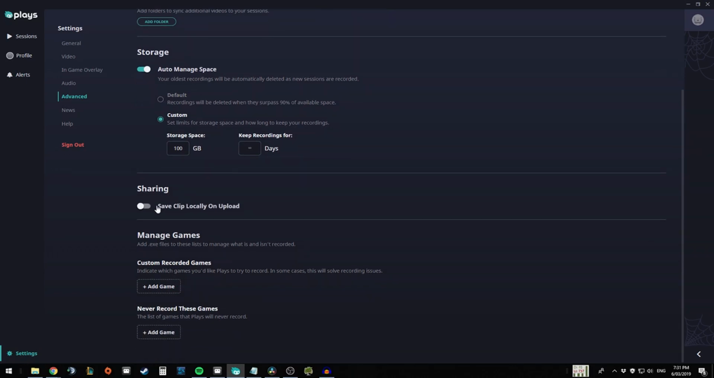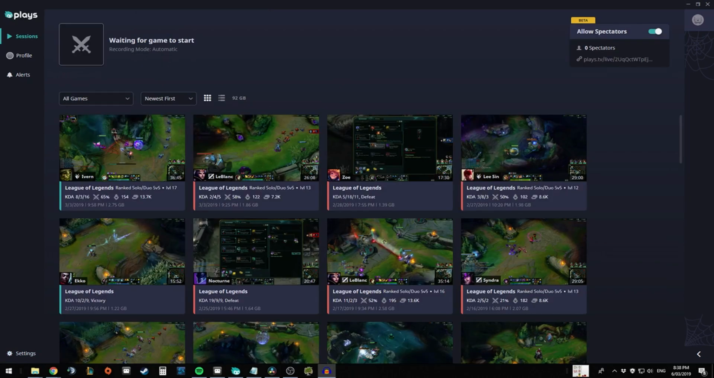Next we have sharing. Upload a clip and it will save that clip locally when you do the sharing. I have that off because I haven't used that function. I mainly just use it to watch my replays. And lastly, we have the manage games. So if you have multiple games, you can choose where different games record in case you want to separate it by folders that way. So that's my guide of Plays.tv.